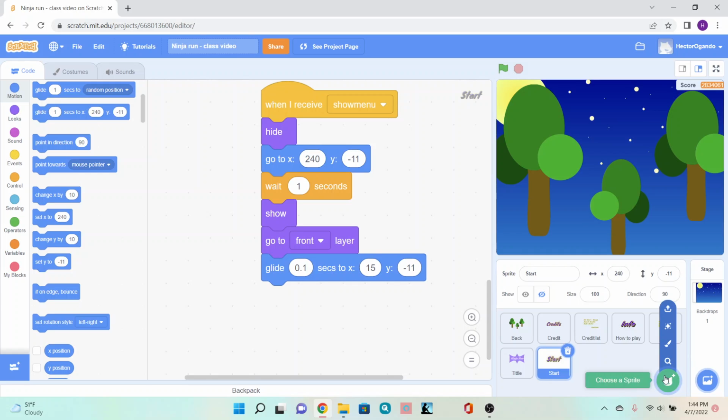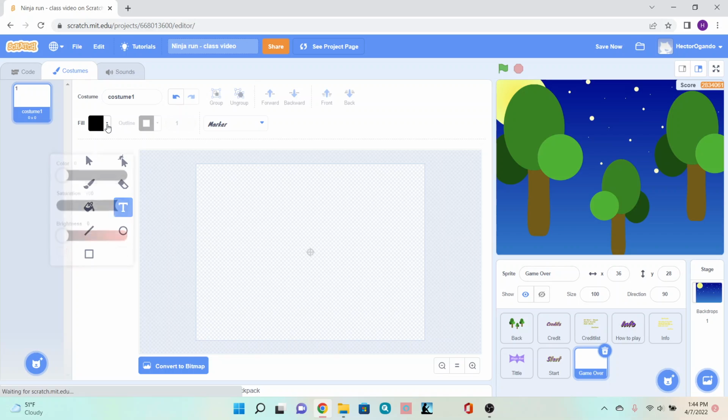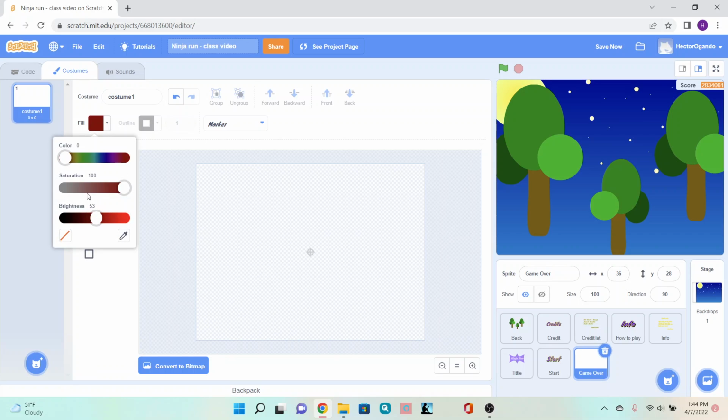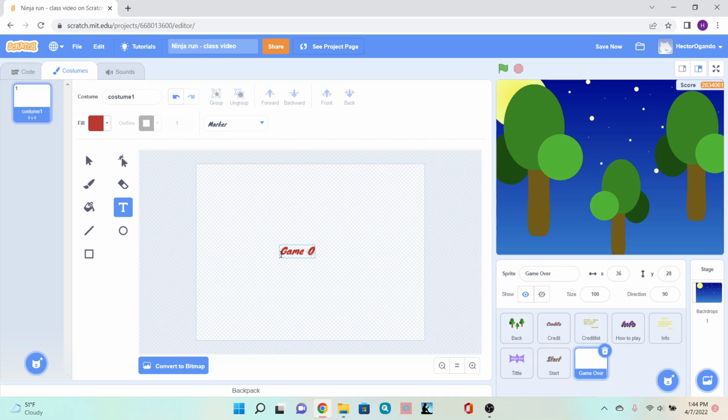Hey guys, so now we're going to do the game over screen. We're going to hover over our choose a sprite. We're going to click on the paint tool and go ahead and call this sprite game over. We're going to use our text tool and pick a color that we want to use for our game over screen. Pick the font that we want to use. And then we're going to type in game over.